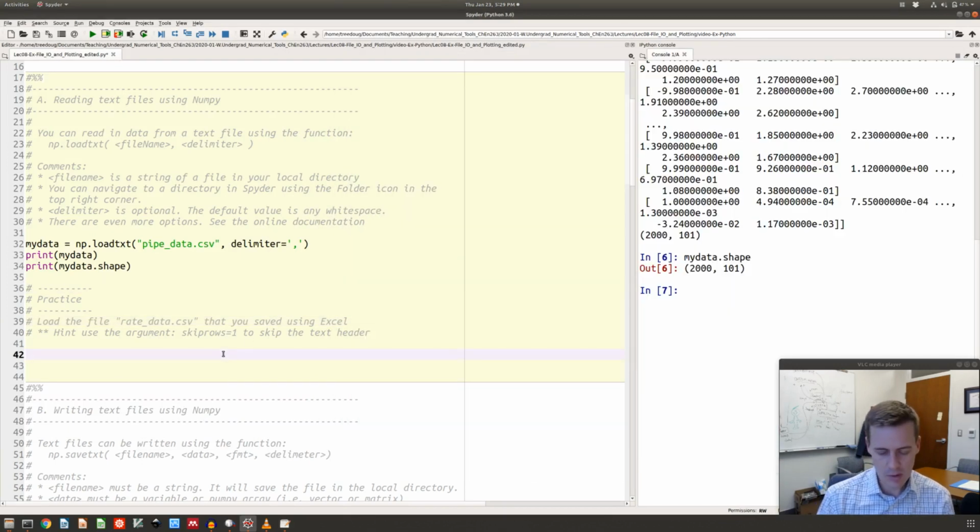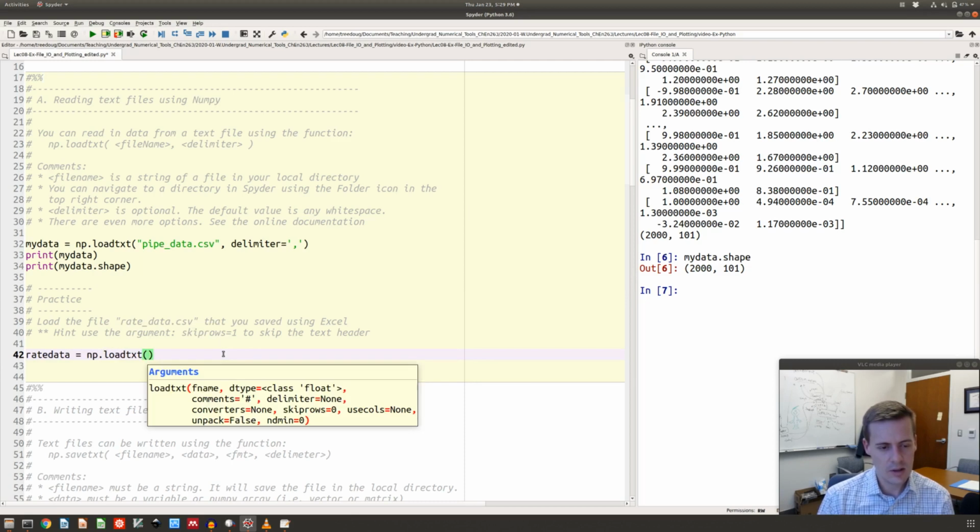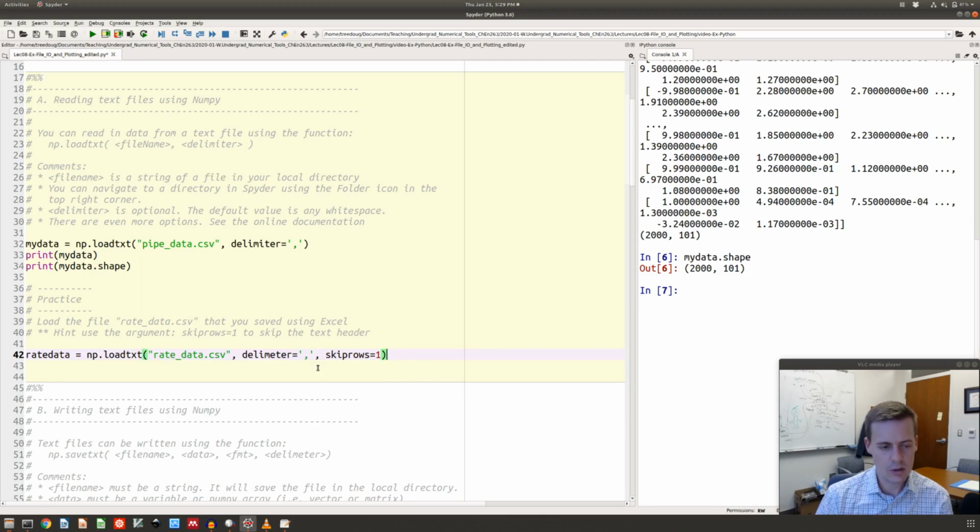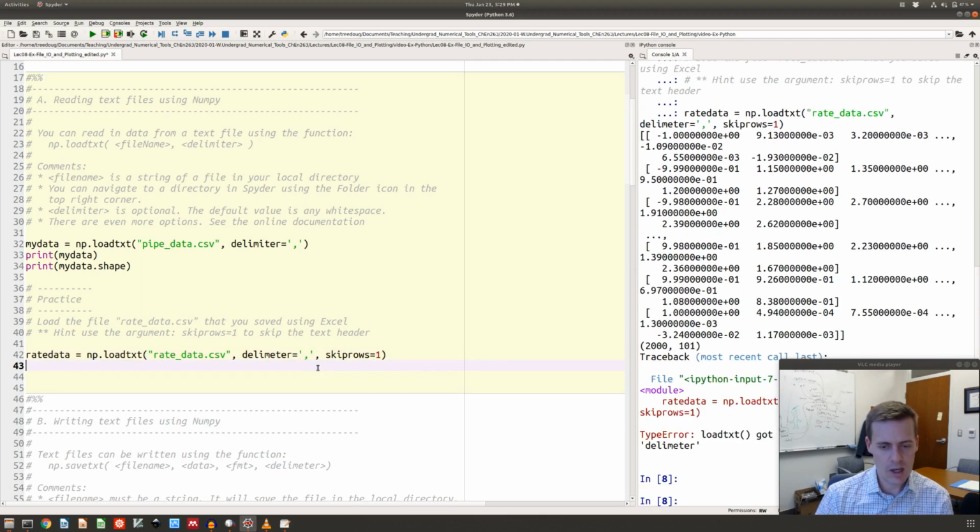So what I want to do here is, let's call it rate data, is equal to np.loadtxt, and I'll do ratedata.csv. Then delimiter: that's comma separated, so that has a comma. And there's another thing in here called skiprows. I want to skip the first row, I want to skip the header. So I'm going to say skiprows equals 1. Now I run that.